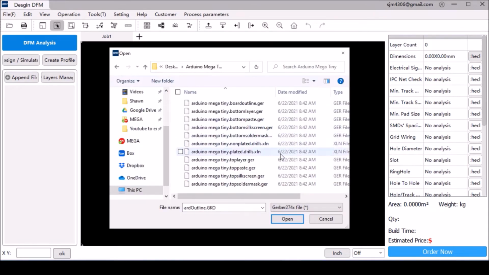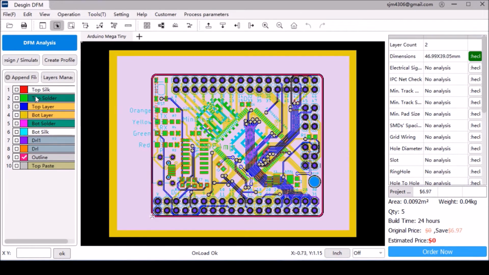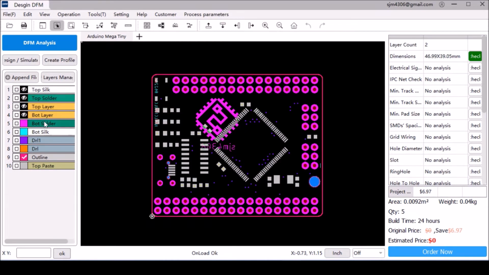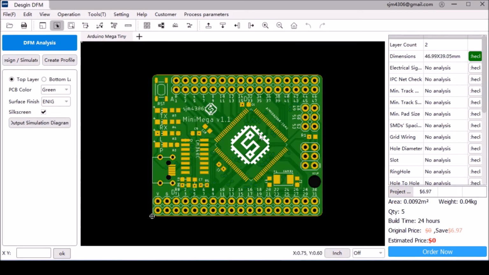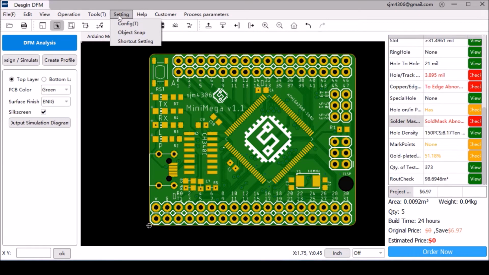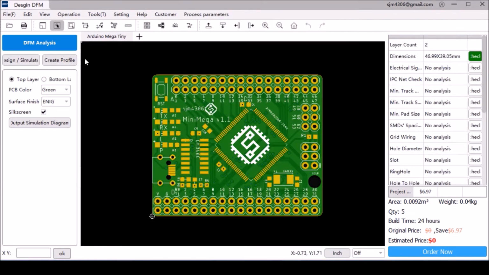So here's NextDFM loaded up. All we need to do is load or unzip Gerbers, and the interface will display each layer in a different color. Alternatively, you could switch to the display mode to render what the final board will look like. Here we can set the parameters obtained by the PCB manufacturer, like minimum feature size or routing requirements, etc. Once we're happy with the settings, we can run the automated DFM check.